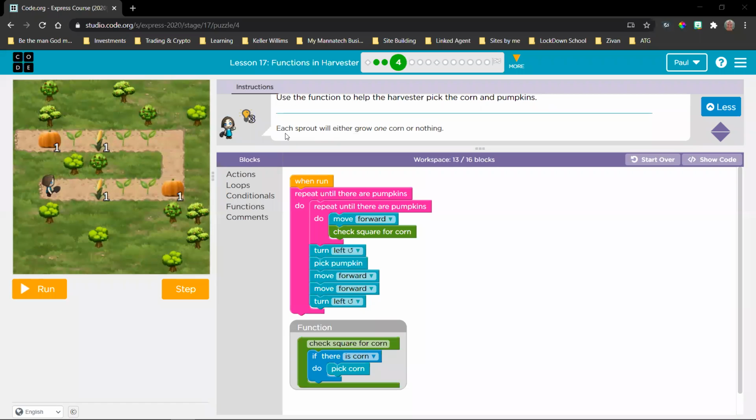So now it's going to tell us each sprout will either grow 1 corn or nothing. So there you can see there are 1, 2, 3, 4, 5 sprouts. So each sprout will either have 1 corn, the same as that, or it will have no crops growing there. Okay, so what we have to do is we need to check for corn each time we get to one of those. But we can also check for corn on the empty blocks.